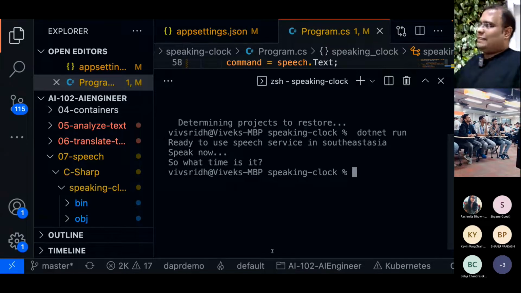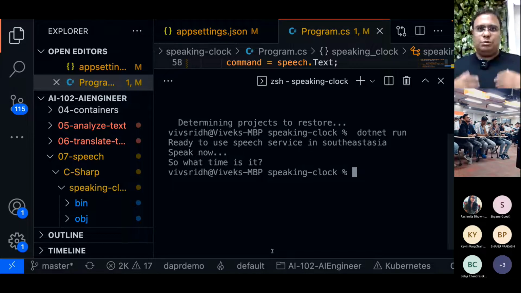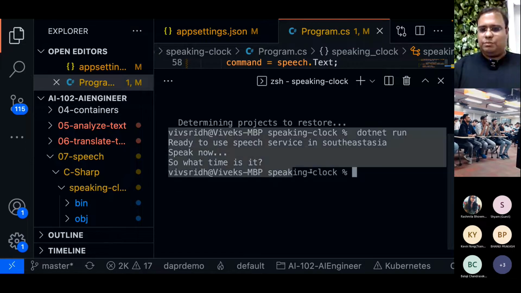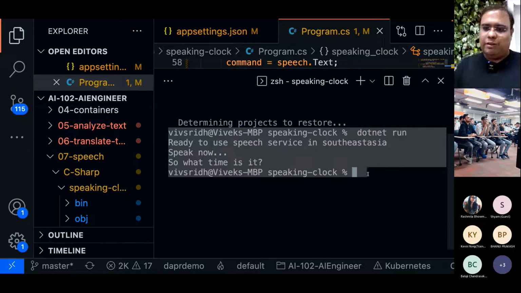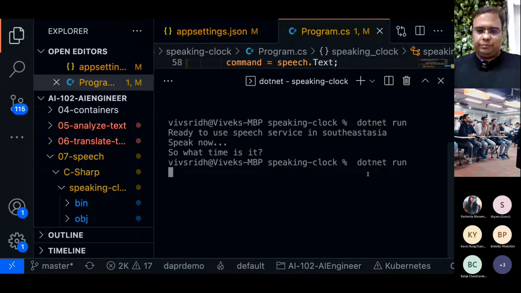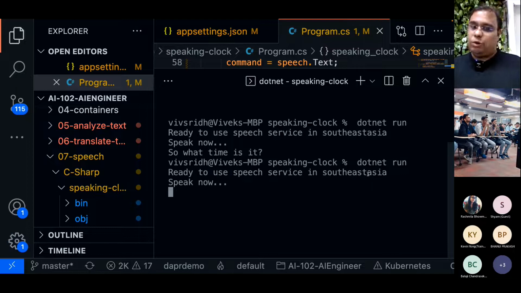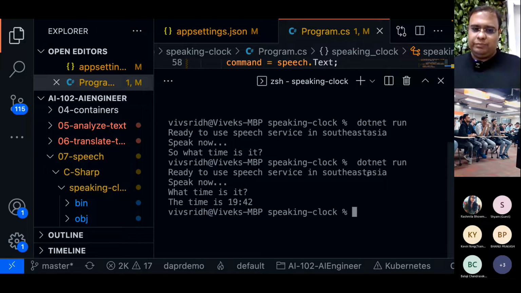So it is basically recognizing what time is it, and it is actually outputting the text. Since I said so at the start, it just converted my speech to text. Whatever I'm giving as audio input, it is converting into text. But now what I'll do is, what time is it? It shows me the time correctly.